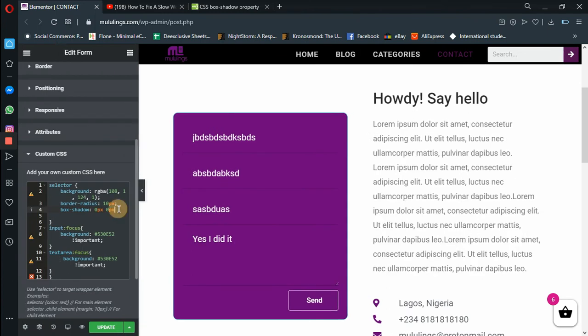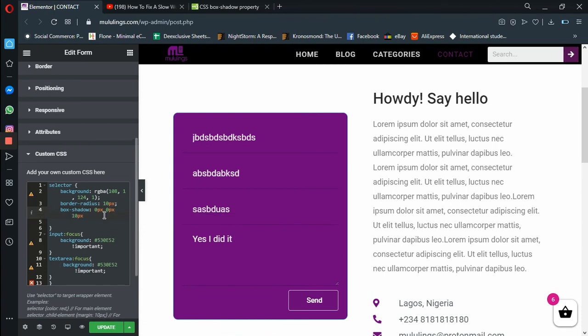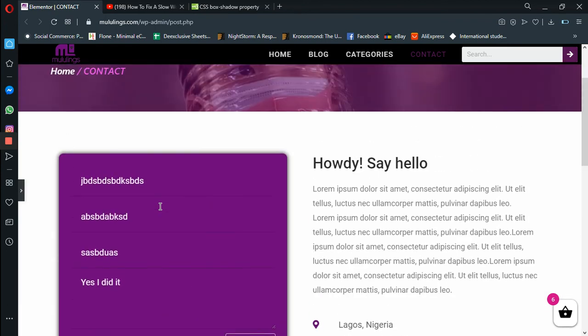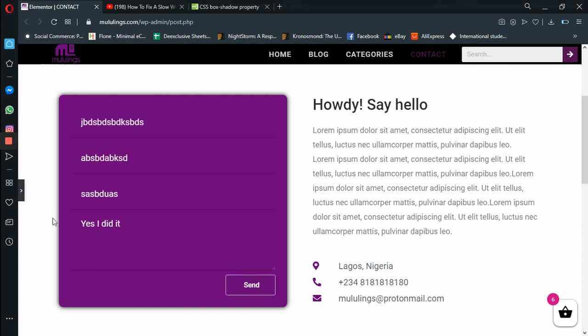So let's give it a blur, 10 pixel. That's because we didn't give it a color. Sorry. So let's give it a color now. Let's give it black. Oh wow, there we go. As you can see, it has a nice blur there.